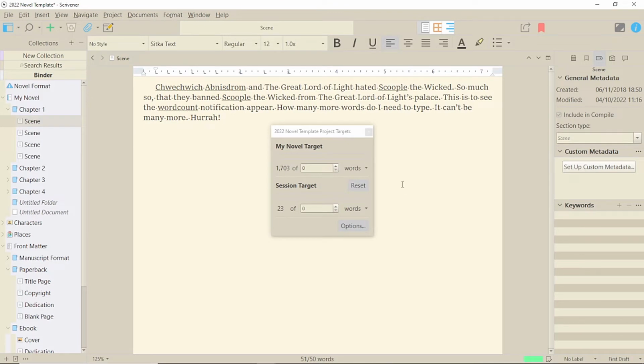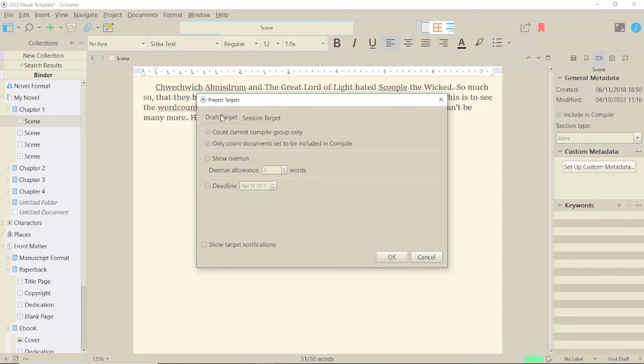Here you'll see that you can set the target as words, characters, or pages, and that you can have a session target. So, how many words you want to write that day. Under Options you have two tabs: Draft Target and Session Target.